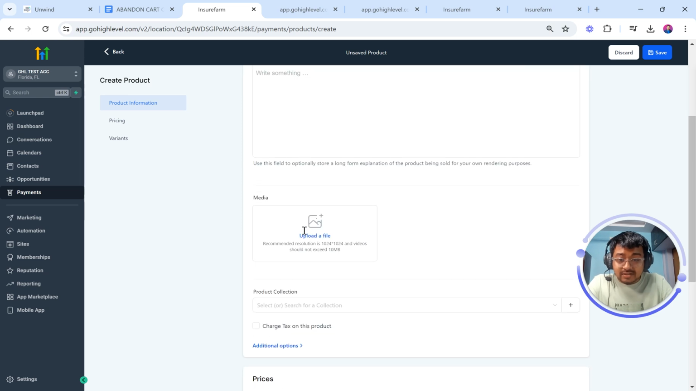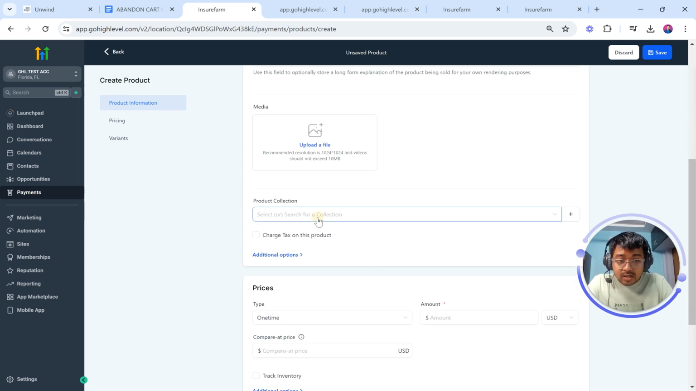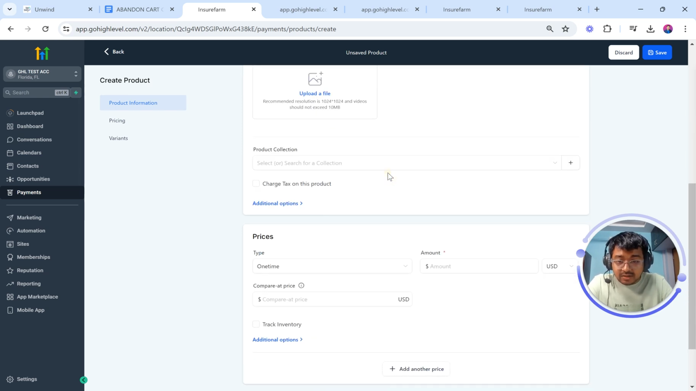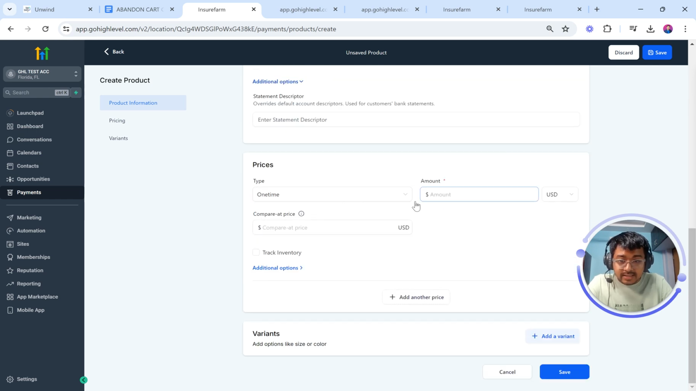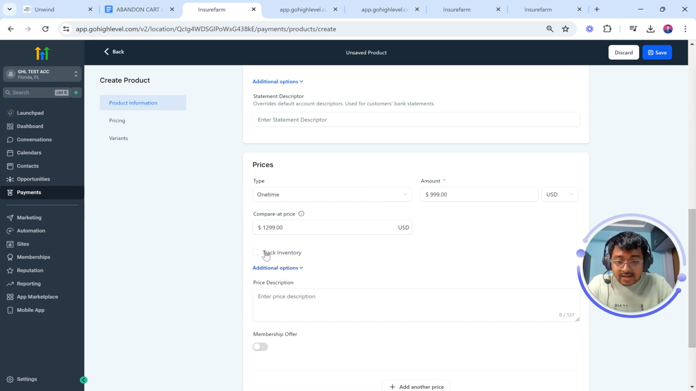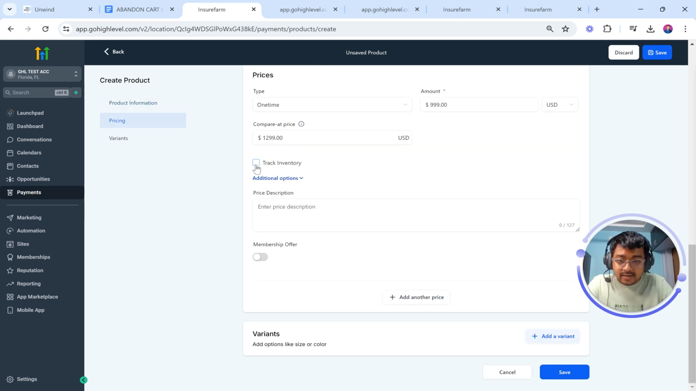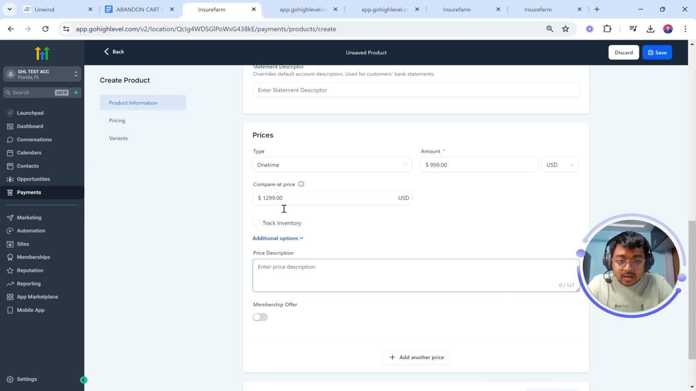Right, you can add a description here, you can add an image here. Product collection here, nothing required in that case. Statement not required. It's a yes, it's a one-time payment. It says a 999, $1,000 product. Compare at price, which basically means that enter a value having a price. Got it. So let's say it was 1299, right? Track inventory. We are not really selling an inventory, so that's not required.